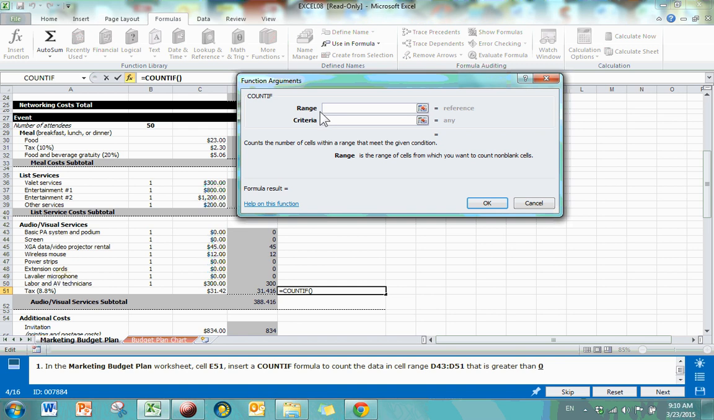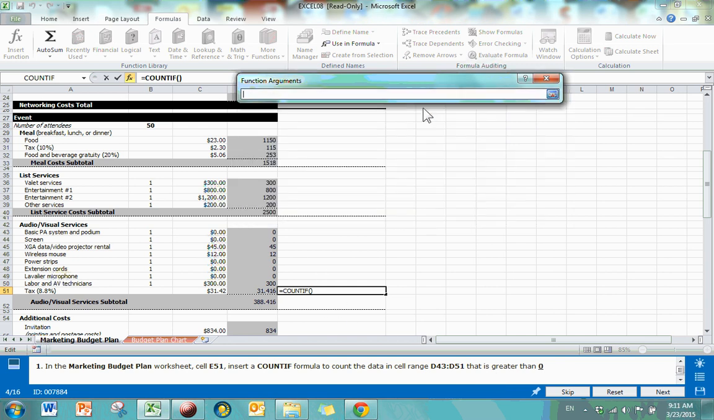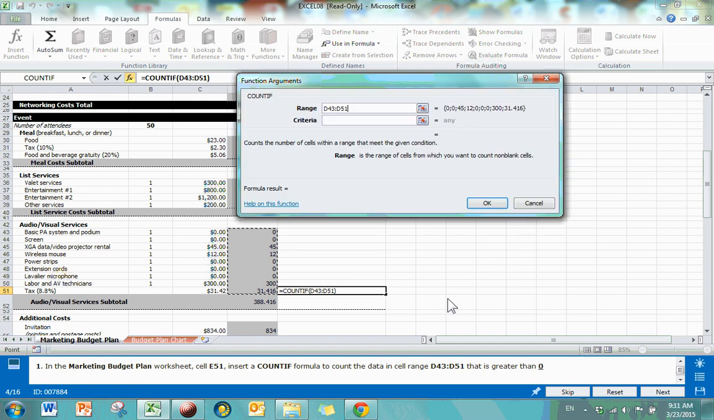The first blank in our Formula Wizard says range. So what does range mean? We can read it right here. It's the range of cells from which you want to count the non-blank cells. So that range is where are we looking for stuff? Well, it tells us the cell range, D43 to D51. So the range, let's go grab those cells, D43 to D51, and you just click and drag, click enter. Great.